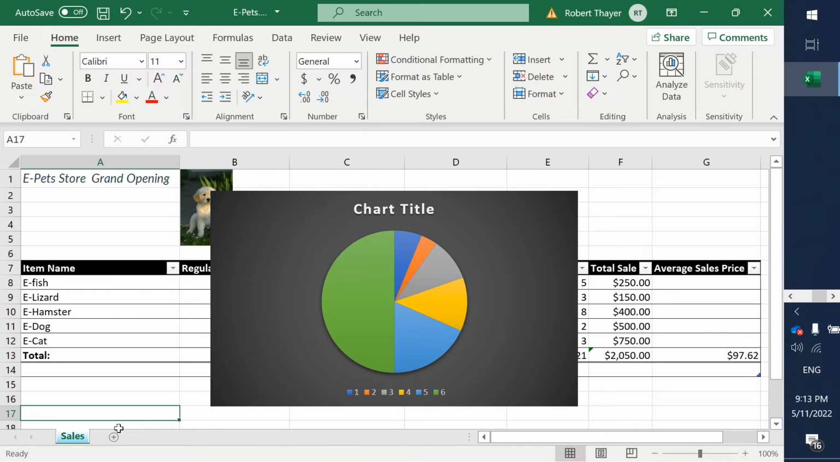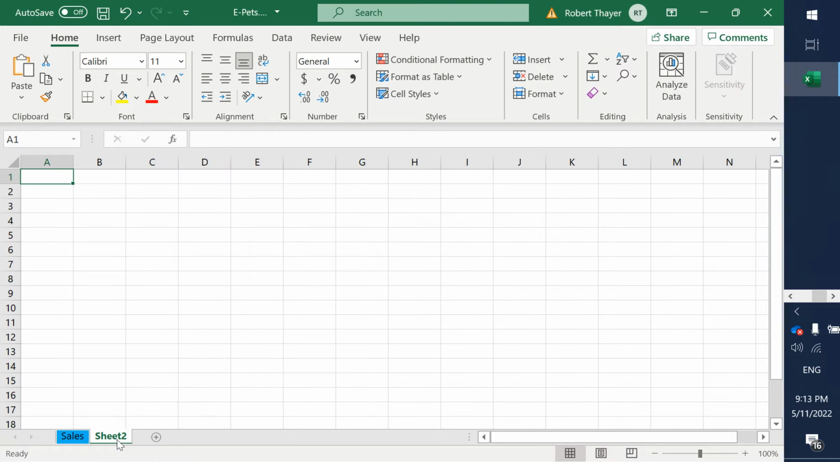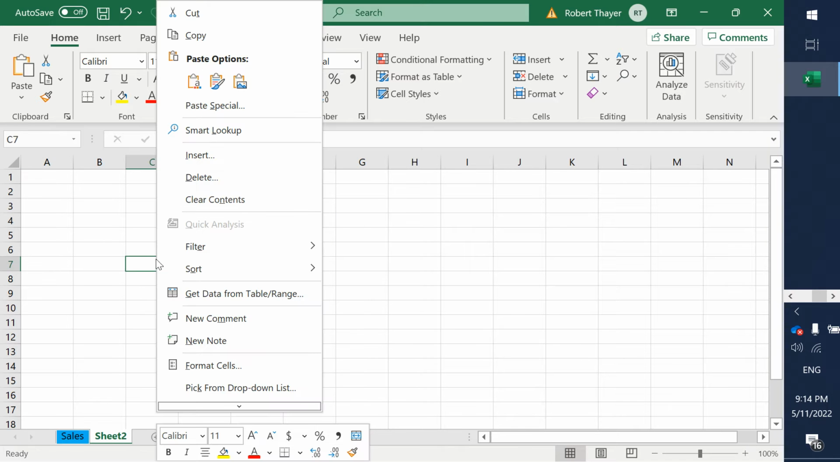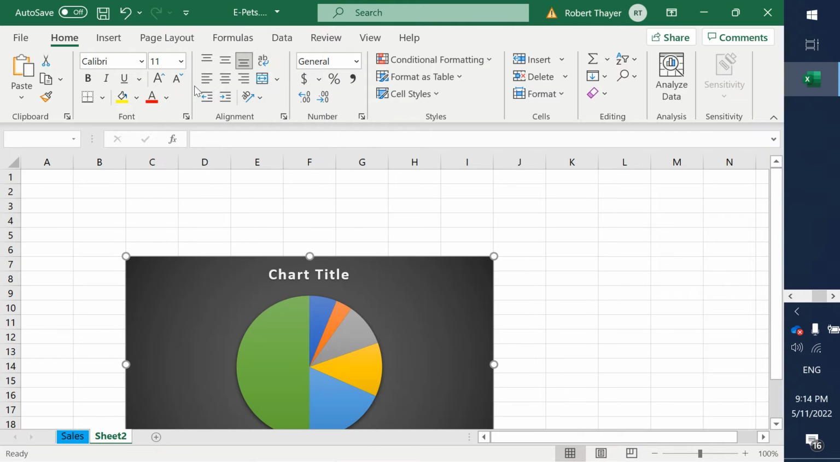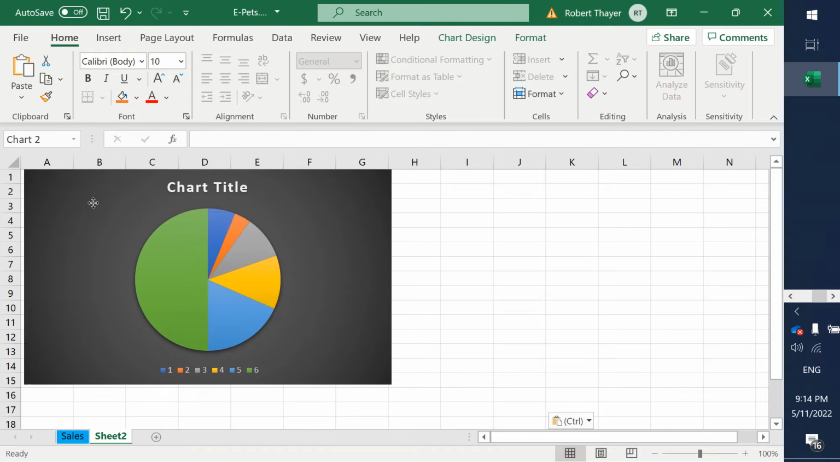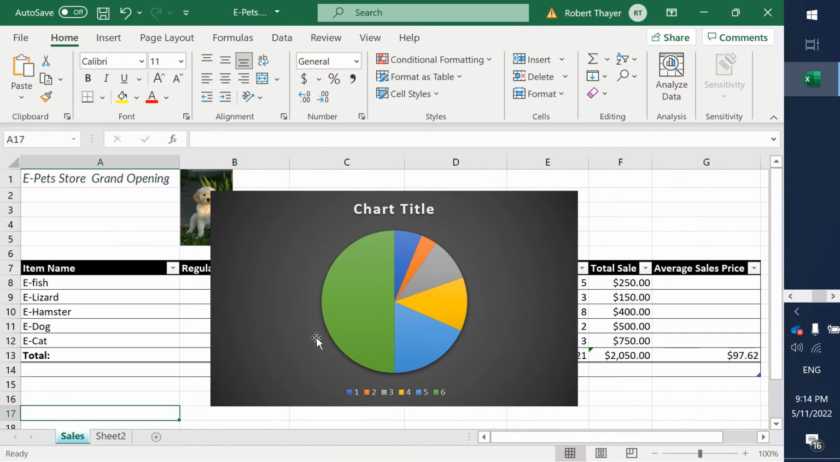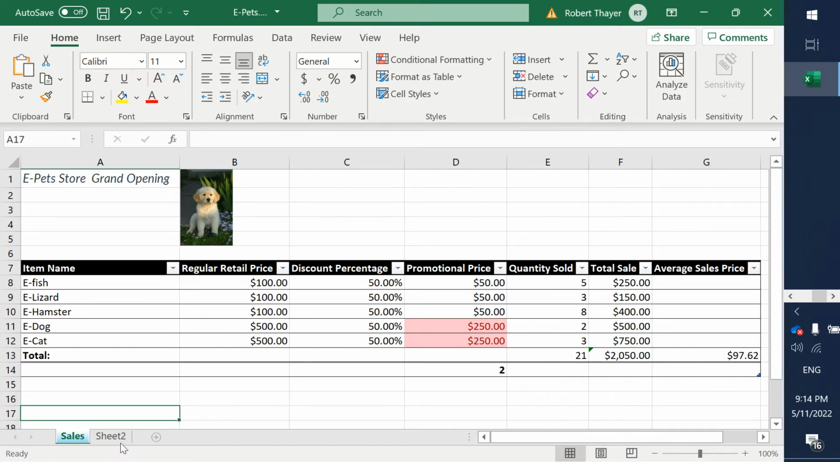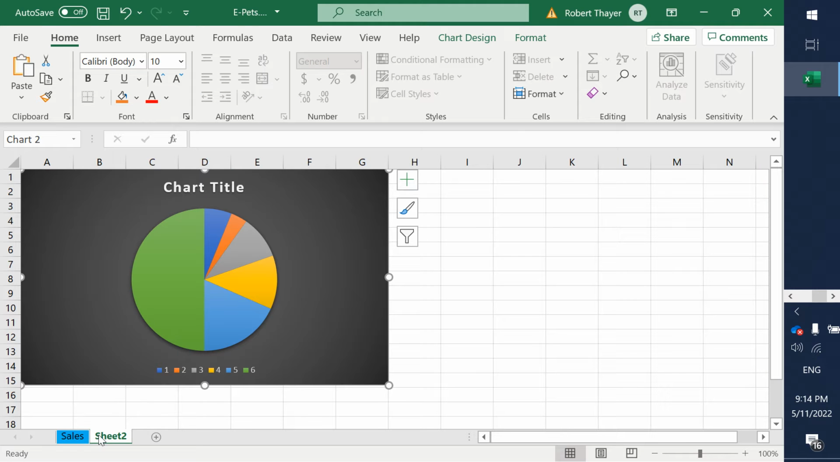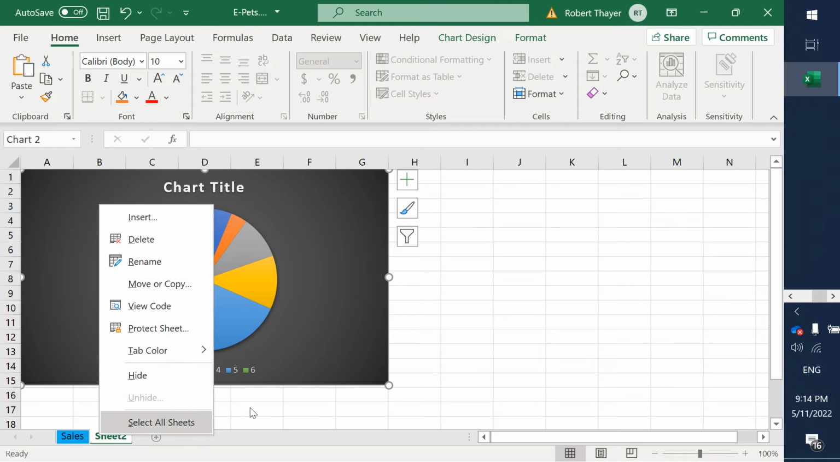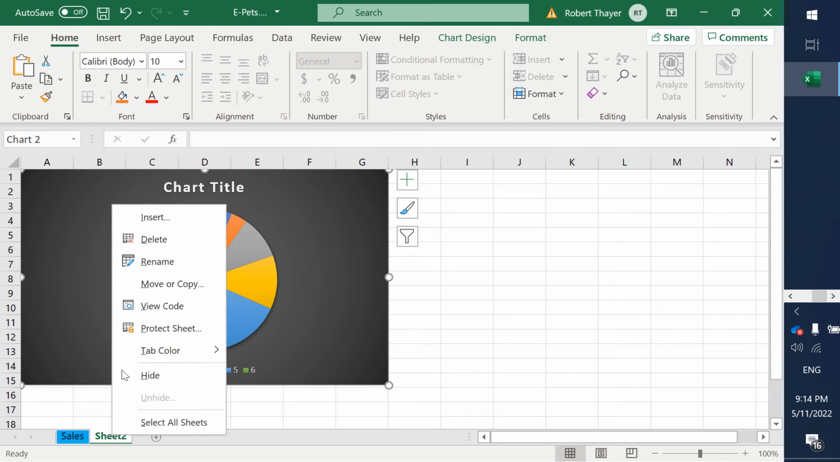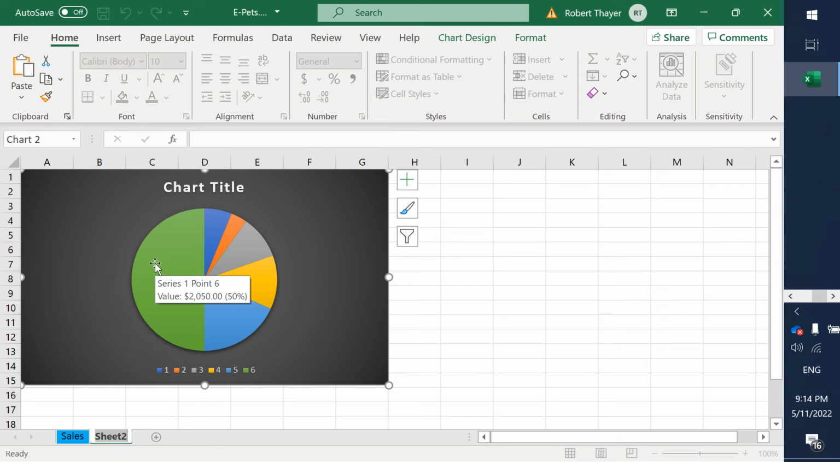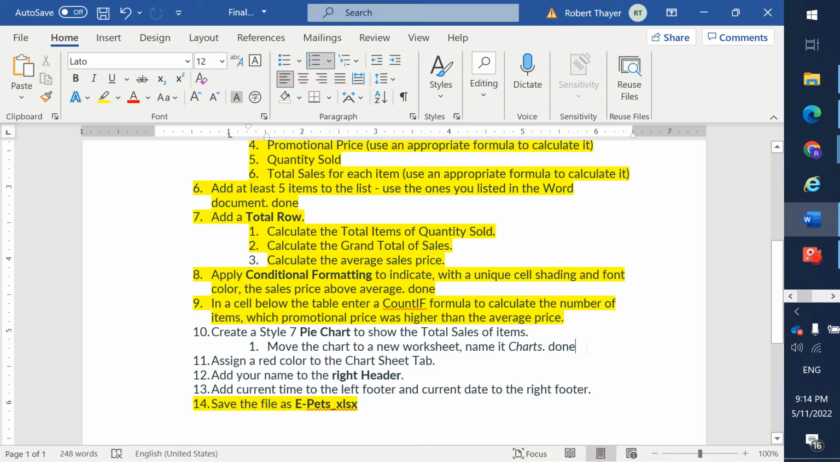And then what you can do down here under the plus sign, if you left click on it, you can create a new tab. And then if you right click again, you should be able to paste it onto the spreadsheet. Now let's go back to sales and get rid of it because it's on its own spreadsheet. And it's said to name it charts. So if you right click on the tab and go to rename, you can rename it charts. Done.